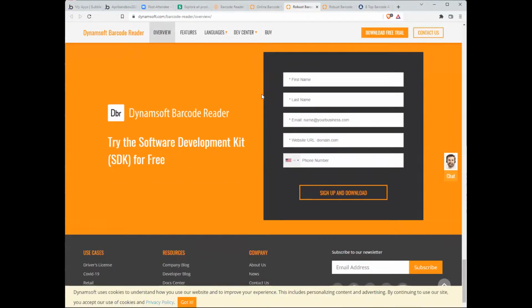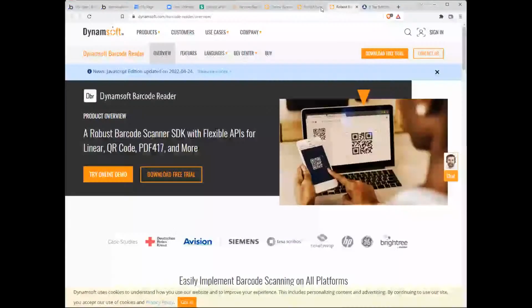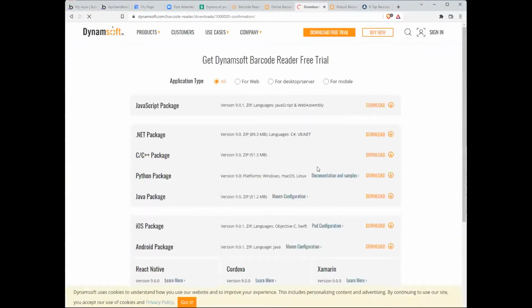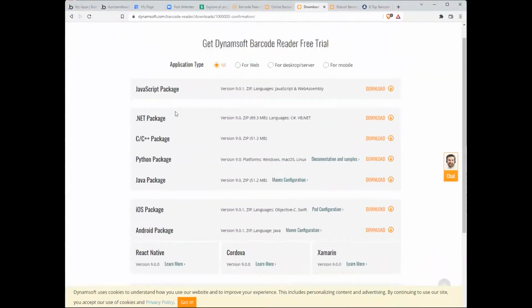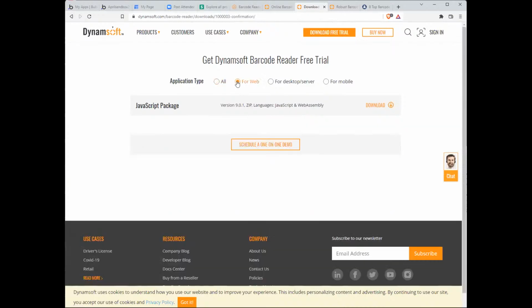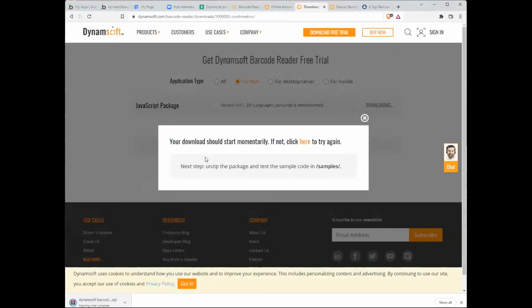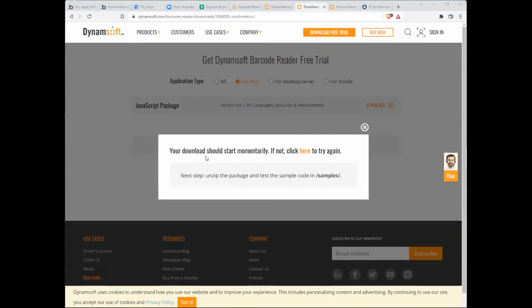I want to look at the documentation. It looks like we need to sign up and download this. Let's see. I'll take this URL here. So for web, yeah, JavaScript package. Let's take a look and see what's going on with this. So, giant zip file, you probably won't be able to see. I just want to take a quick look and see what it provides.